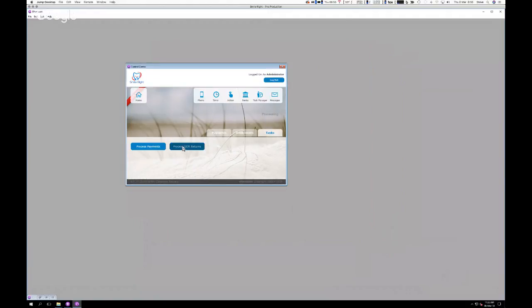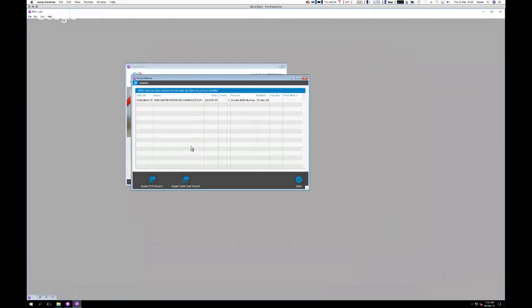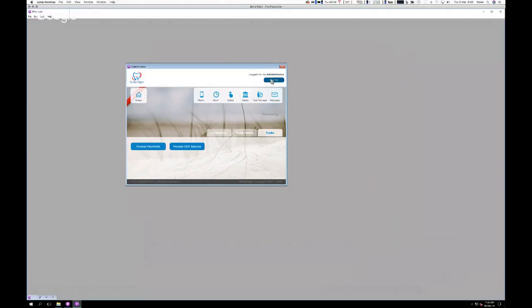Then if there's any defaults in relation to loans, they then process what's known as process DDR returns, which is where you would go through and payment failures would appear here, and then they can be rescheduled for further collection, and automatically all of the notification goes out to all the associated parties. So that's an example of one configuration of this particular product.